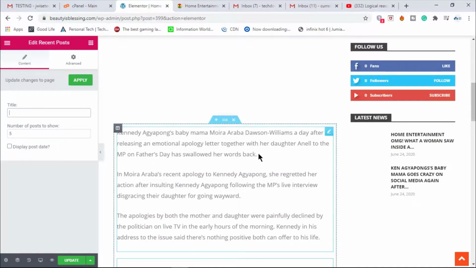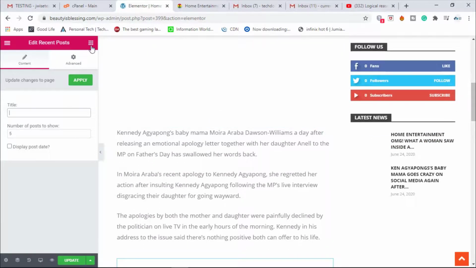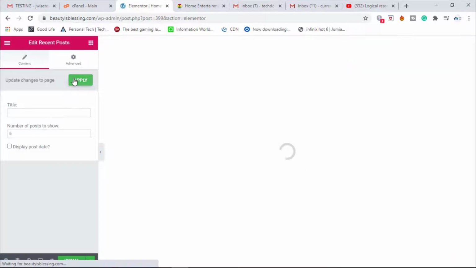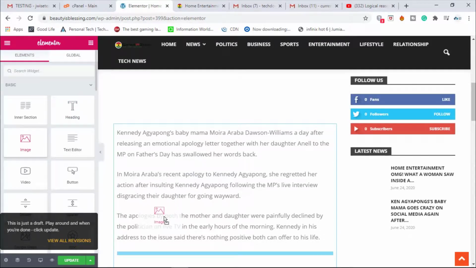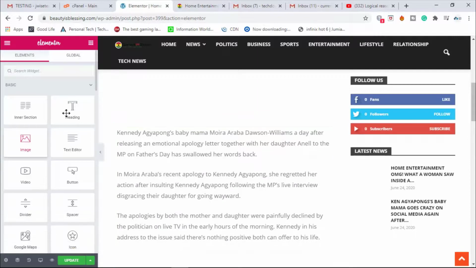If you want to add more features, let's say if you want to add toggle, let's add toggle. Click on apply changes to page. Right, perfect. Now if you want to insert an image, just drag wherever you want to paste the image. Okay, no need, I don't like any image.